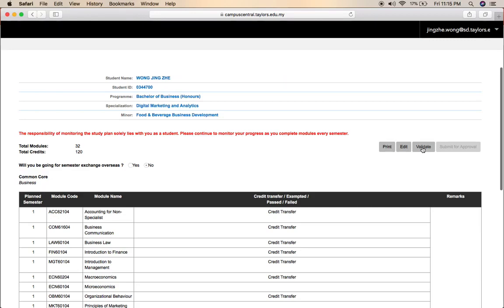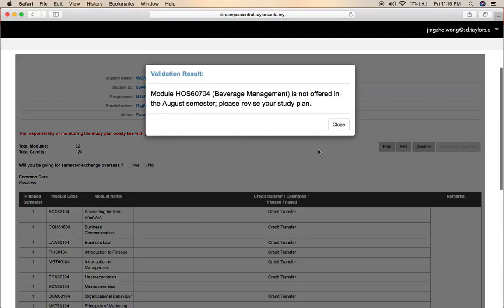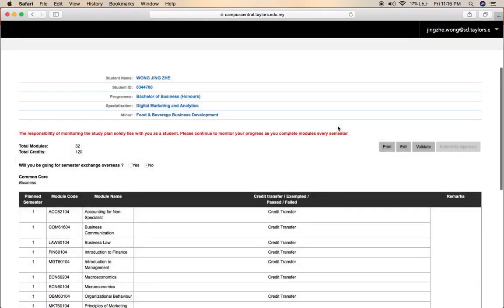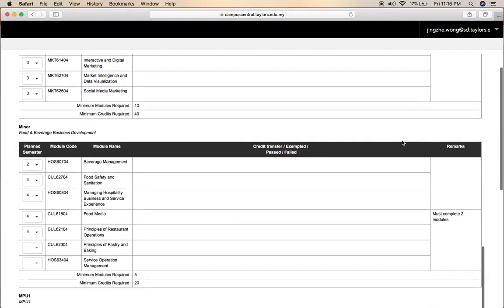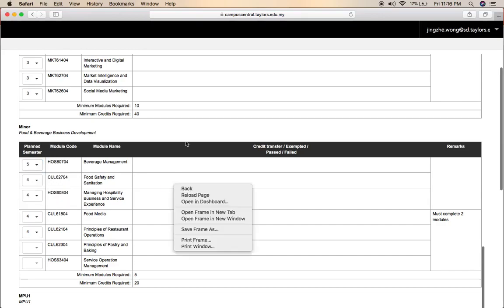So let's validate my study plan. Okay, so I have a problem here. It says module HOS 60704 Beverage Management is not offered in the August semester. Please revise the study plan, right? So if I want to revise my study plan, I need to click Edit, go down to Beverage Management, which is under my minor, and ensure this is not chosen in the August semester but is chosen in the March semester, right? Okay, I'm done. So then I click Save.